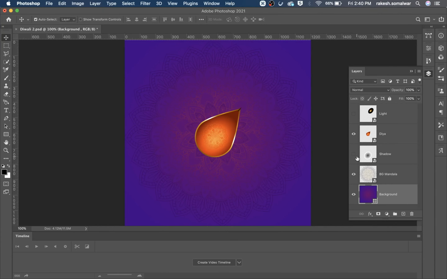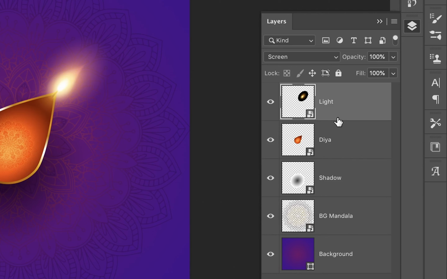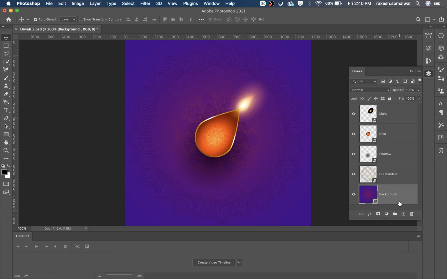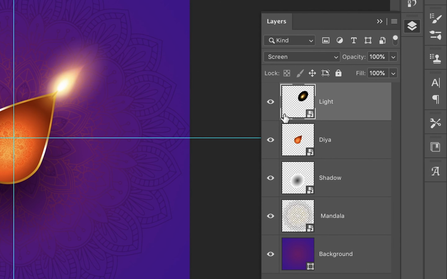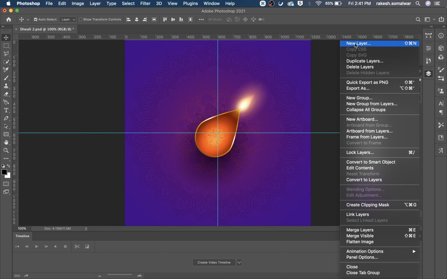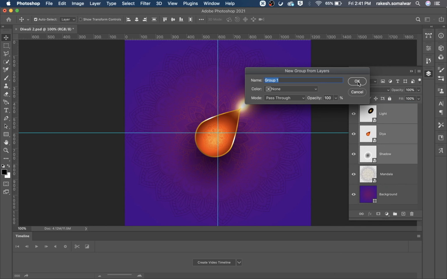The second layer is mandala, and this is diya, screen mode. Light and shadow mode in multiply, right? And I just renamed this to mandala, and this is linear light with 16 opacity. Selecting all three layers, moving to a group. This is a group now.